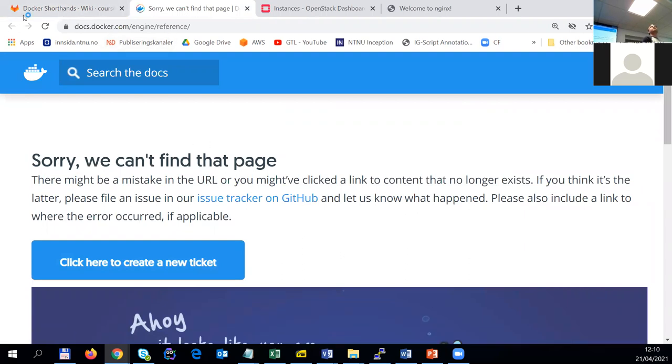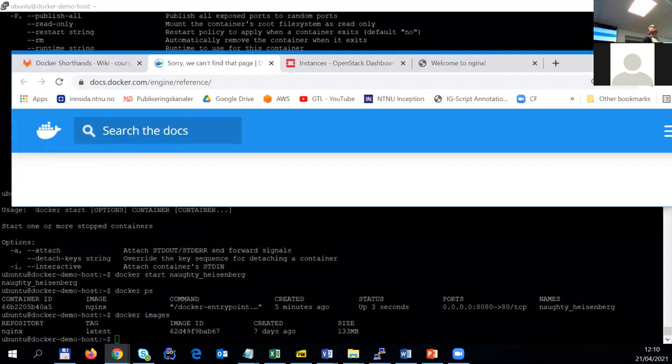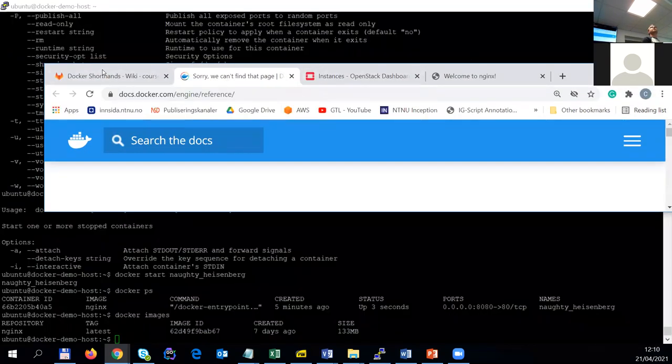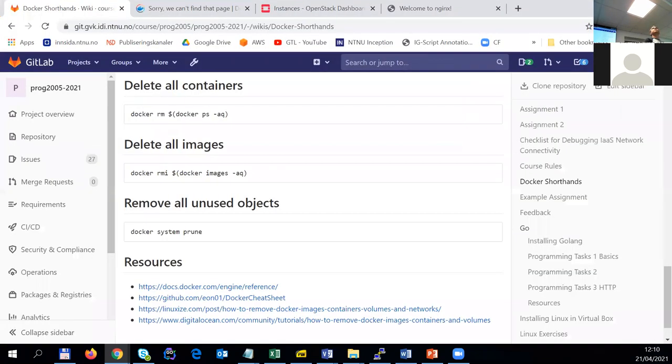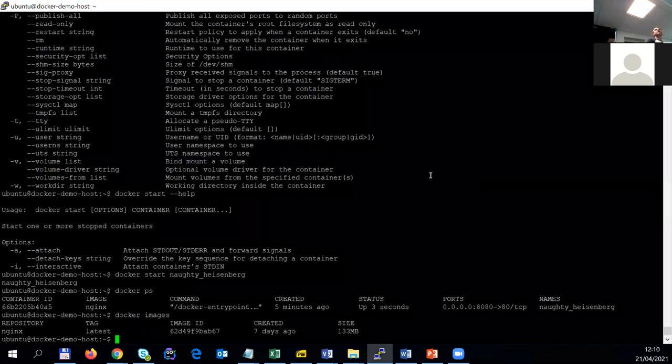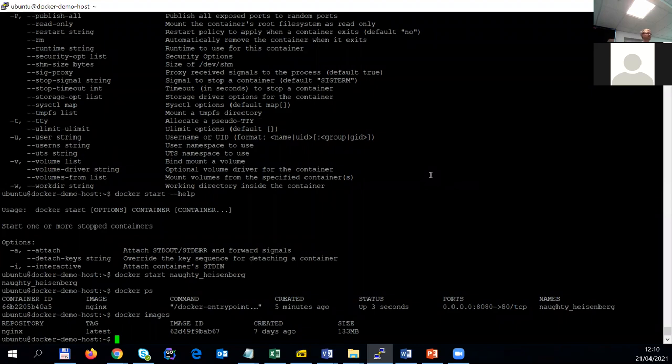To look up the comprehensive set of commands, but that probably will be a bit excessive in many instances. But the Docker shorthands should be a good starting point to get you comfortable with basic Docker functionality. Next time we talk a bit more about how to create Docker containers, what to do and what not to do, and how we can bring it back to Go in particular, to our Go services.